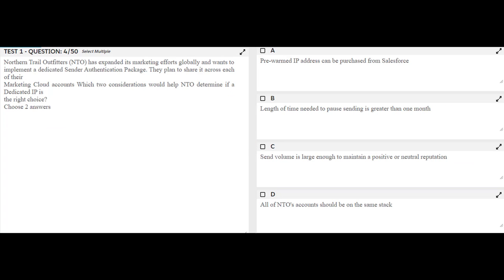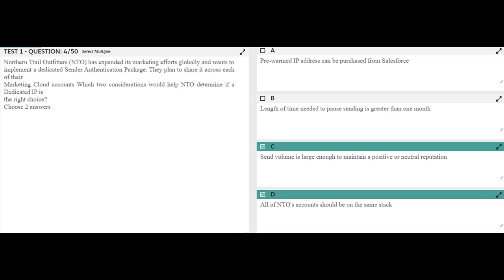NTO has expanded its marketing efforts globally and wants to implement a dedicated sender authentication package. They plan to share it across each of their Marketing Cloud accounts. Which two considerations would help NTO determine if a dedicated IP is the right choice? So I think sending volume is large enough to maintain a positive or neutral reputation, and all of NTO's accounts should be on the same stack.